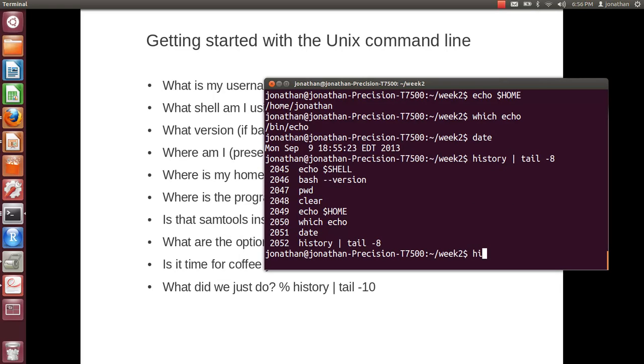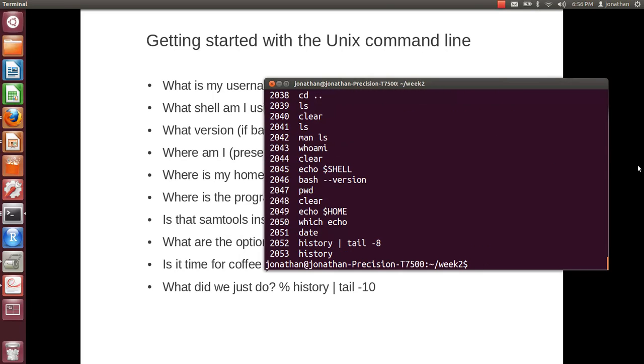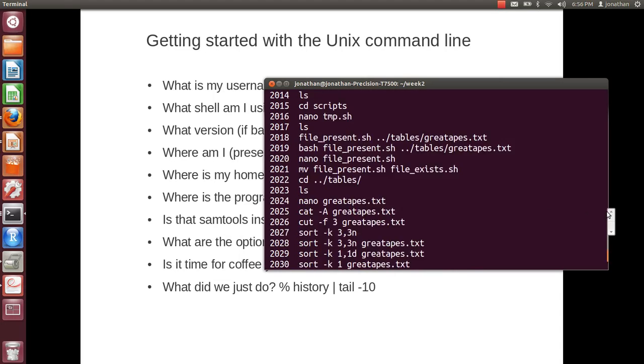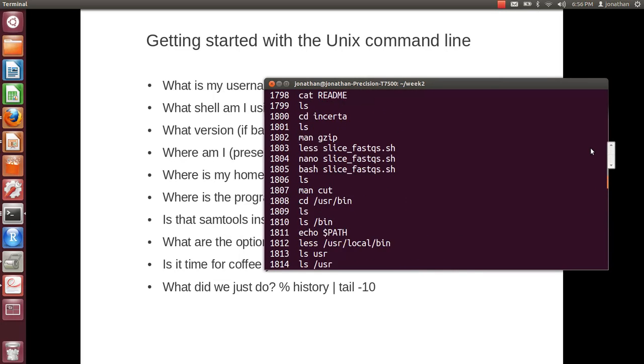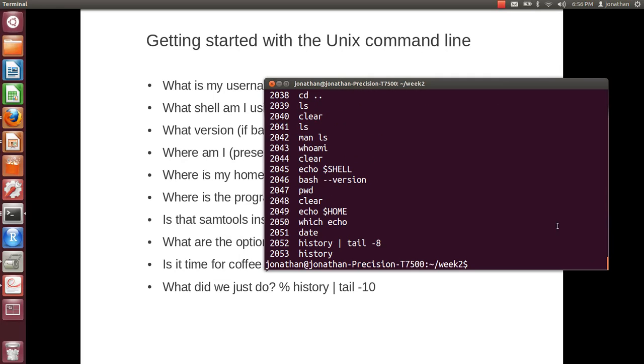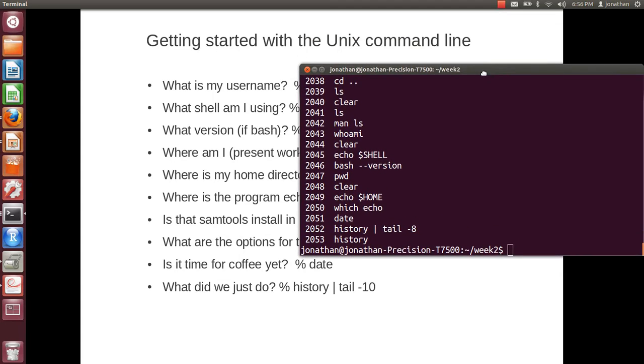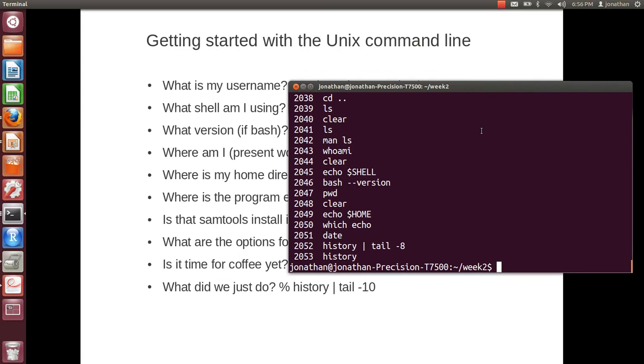If you type history, you're going to get a long thing, the history going all the way back since the dawn of time, when I've been working on this computer. Actually, I think it just stores maybe 3,000 or something commands before it clears the buffer. Okay, so there you go. Hopefully you learned a couple of commands there.